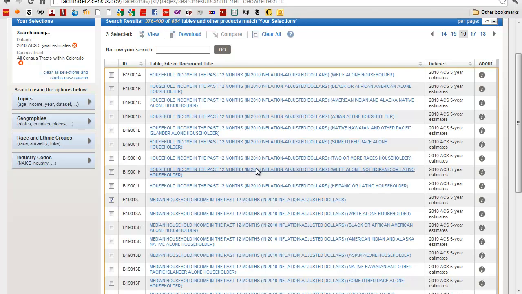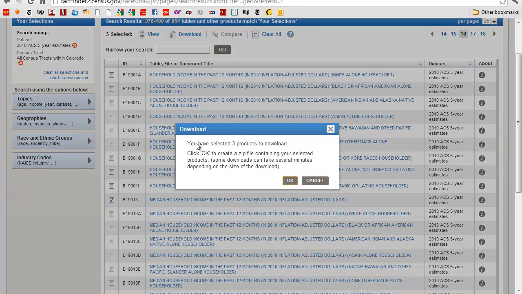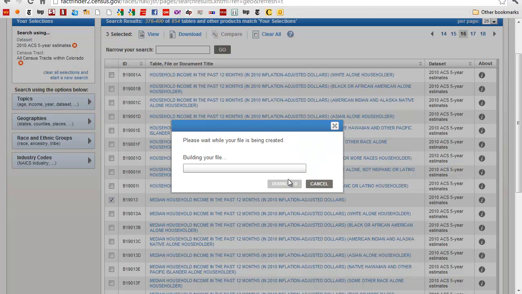And once you've selected the ones you want, you go ahead and hit download. And I think there may be a limit of 5 variables at any one time. So go ahead and hit download. You'll see that it's going to create a zip file of those 3 products, and hit OK. Sometimes it takes a while for it to build your file.